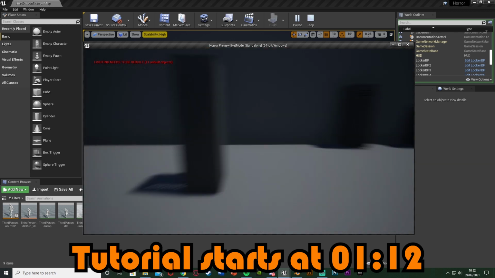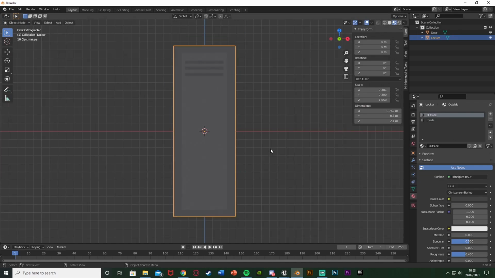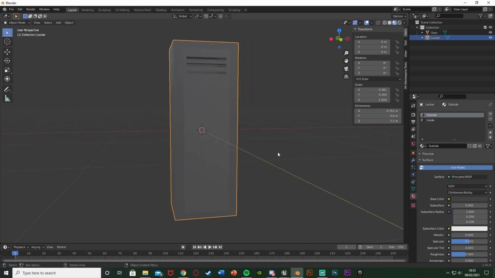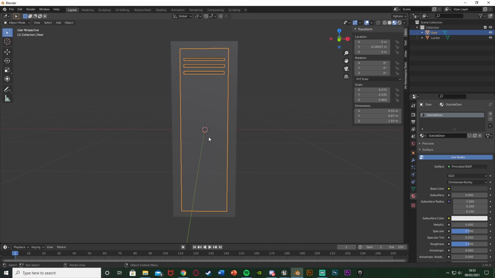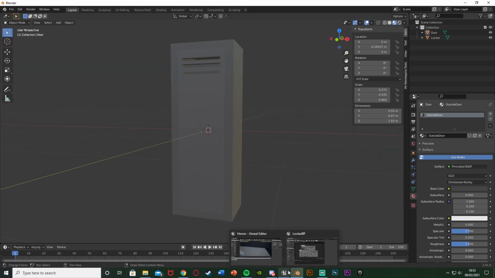So let me delete this code and I'll show you how I've done this. The first step you're going to want to take is to import your locker static mesh. Now you can use any mesh you like. This is just a very quick and simple one which I made in Blender earlier, as I couldn't find any online which worked, because what we also need is to make sure that the door rotates properly. So again, this is a very simple one, which I made in about 5 minutes.